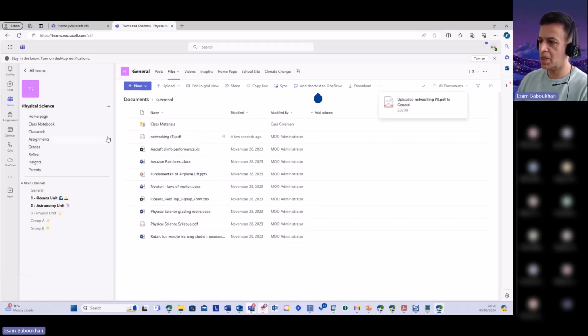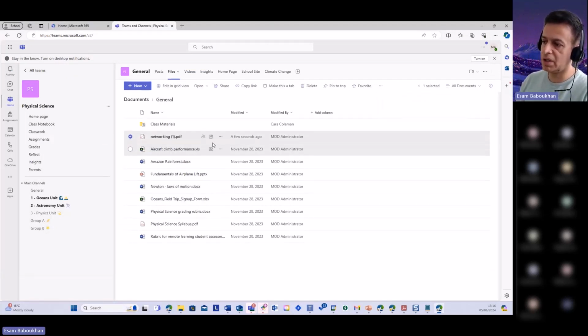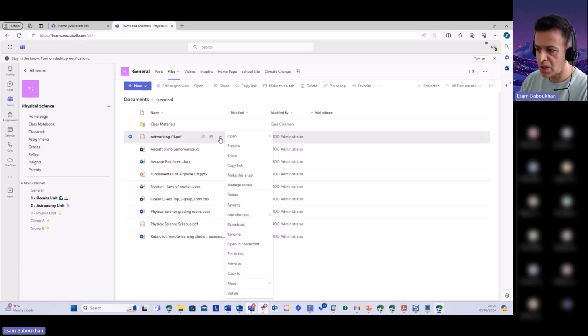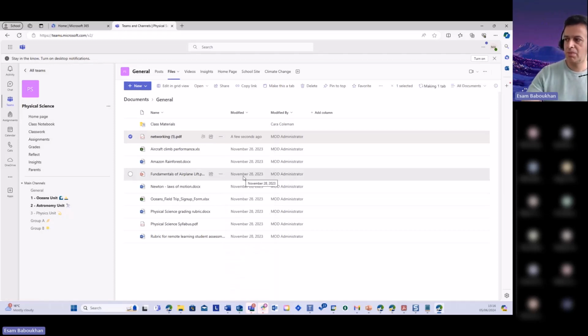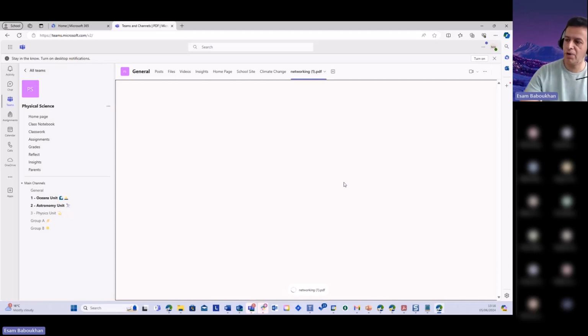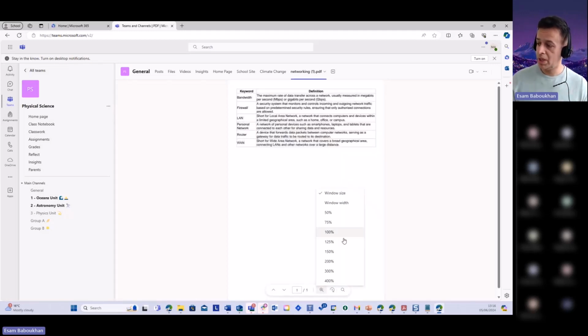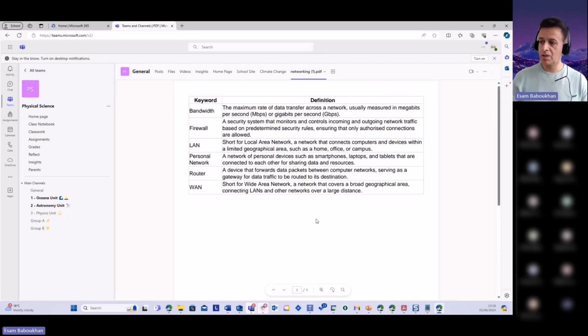So if I go to demo 6 and then click on the PDF here, networking, it will upload it into Teams. And then if you select that file and click on the 3 dots, the ellipses, you can have this as a tab, which is this option here. Make this a tab. So when I make it a tab, it's going to show up here in a sec. There it is. And then there you have your glossary as a reference point for the students so they can always go back to it.